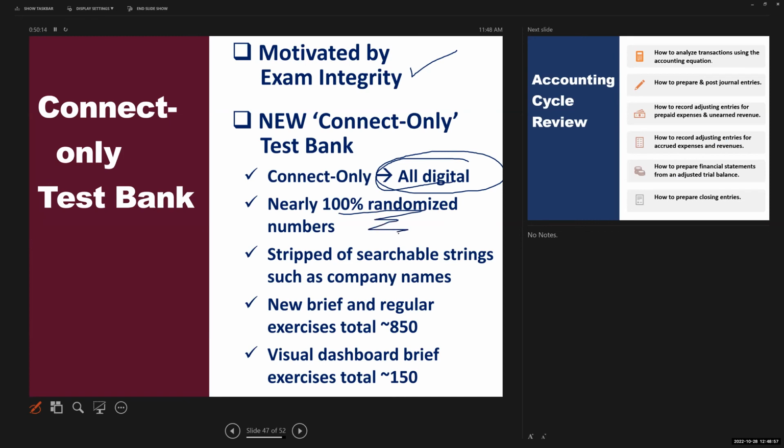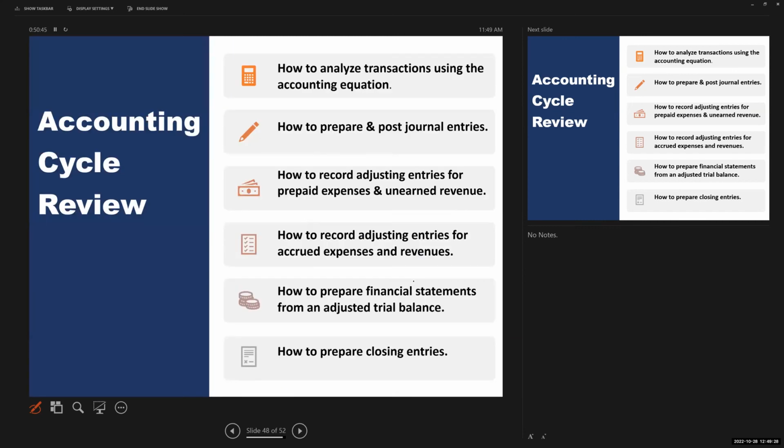It's nearly 100% randomized numbers, algorithmic, if you will. It's stripped of almost all searchable strings. For example, there's no company name, so they can't search by that. So it makes it harder for them to search for those solutions. And we've added about 1,000 of them. A lot of them are brief and short exercises, about 900 of those. And we've also introduced the importance of visuals, as we talked about. So we have about 150 to 200 visual test bank questions too, first time ever. And this will all be coming on in January.